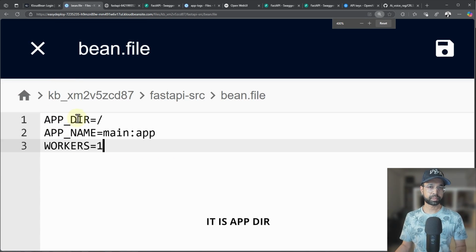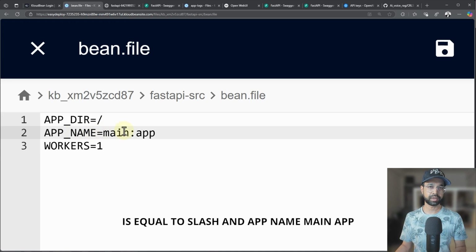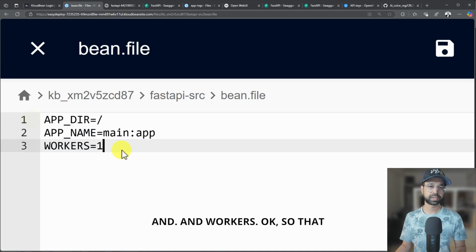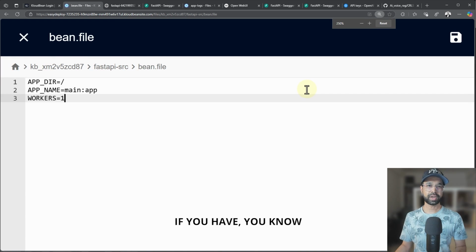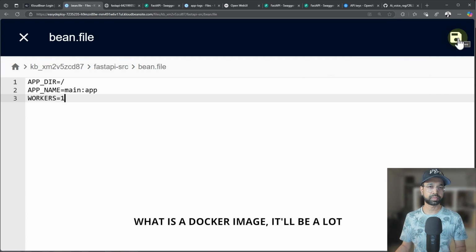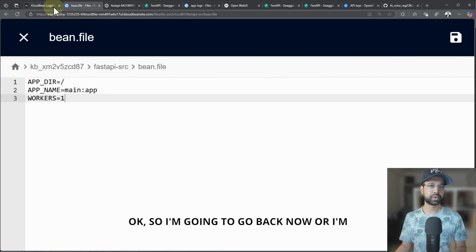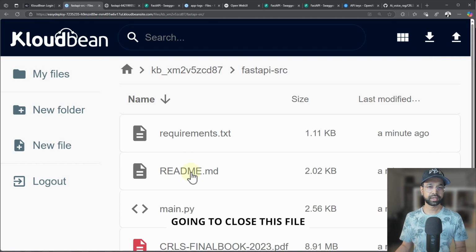Okay, bean.file, and I'm just going to copy this information here, right? It is app underscore dir is equal to / and app name, main app, and then workers. Okay, so that if you have a Docker image, it will be a lot easier, but yeah, with this we can still make the thing work.